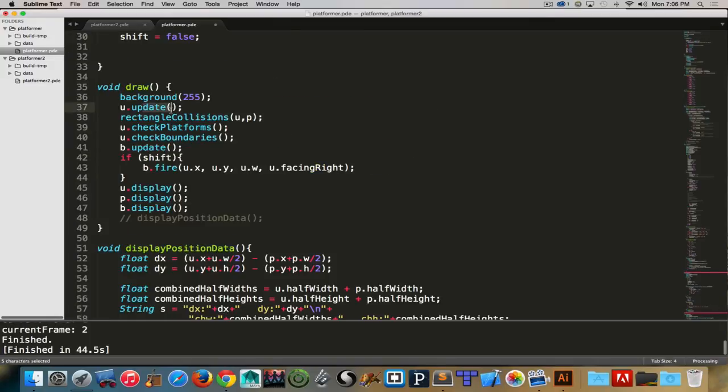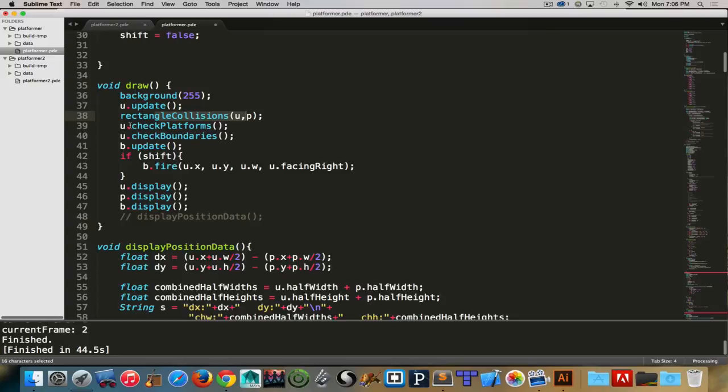So we update the unicorn. It updates, then checks to find out whether it has overlapped with an object based on its update. If it has, then under check platforms, which is probably not the best name, I should probably rename that to something like update because of platforms. I just couldn't think of a good name. Then it updates itself based on the rectangle collision information it receives from the check, and then the unicorn checks to see if it ran off screen.